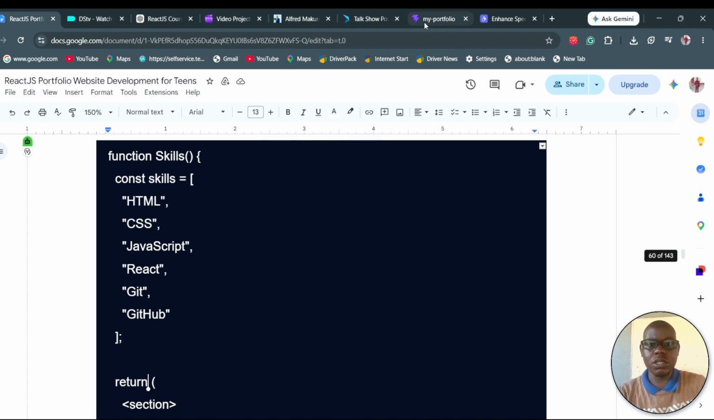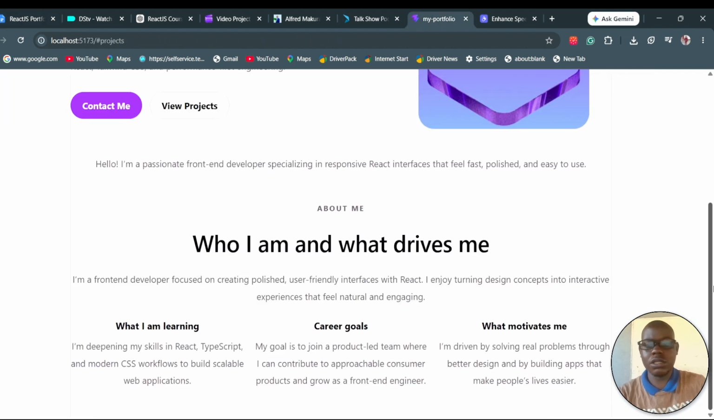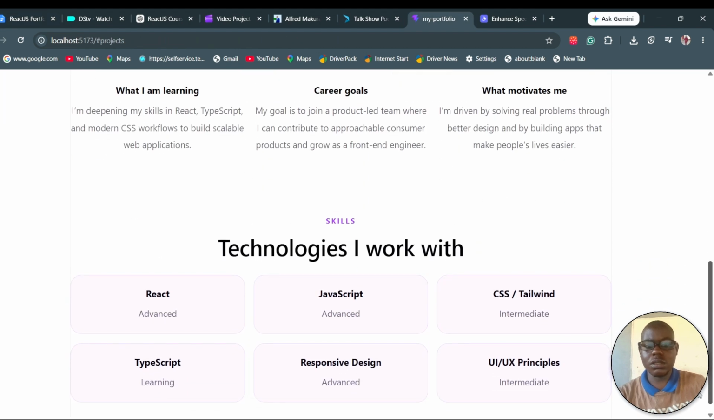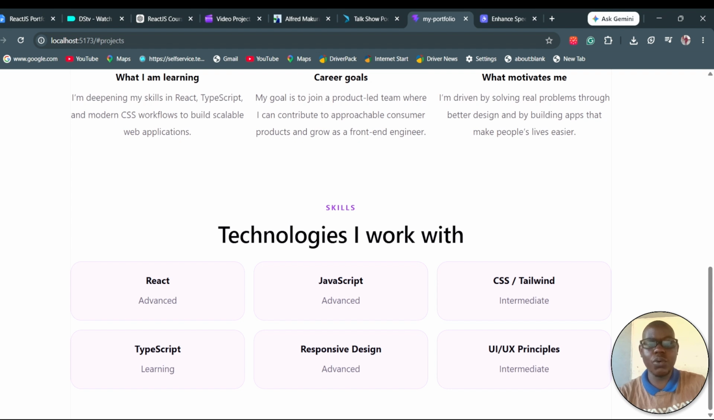So this is the next section. We are going to create the skills section, what you are capable of doing. So here is the skills section. The technologies I work with: JavaScript, CSS, TypeScript, responsive design, UI/UX principles. So they will understand the kind of person they are working with.